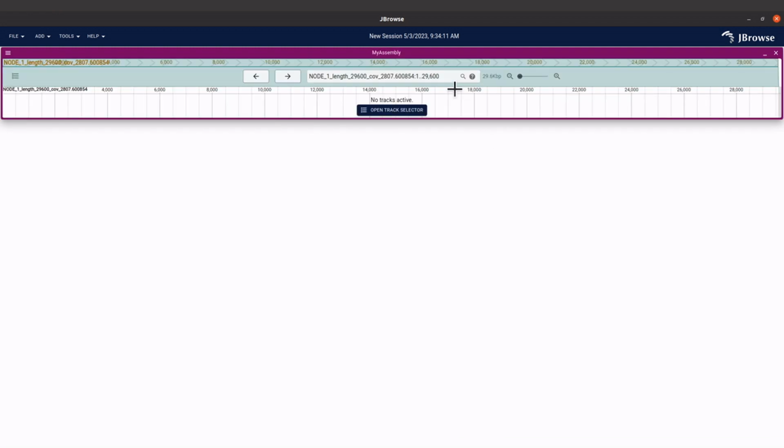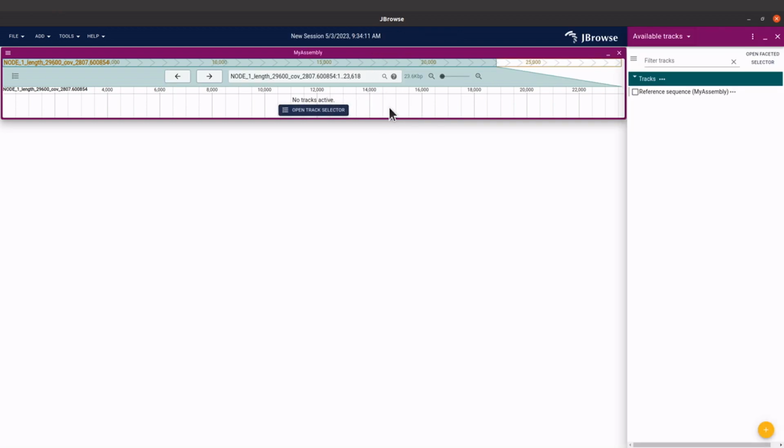And then after that, you will see this information here. So we see that no tracks active. That's what we have here. So click on the open track selector, because we need to load tracks, we need to get the sequence information. So open, and then on the right side, make sure you check the reference sequence.